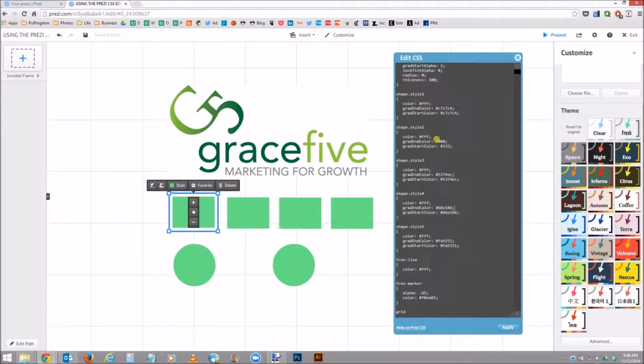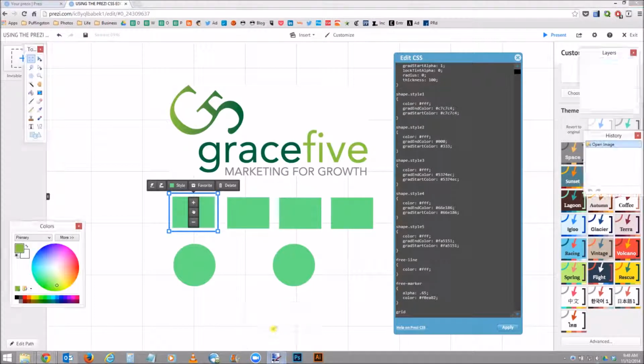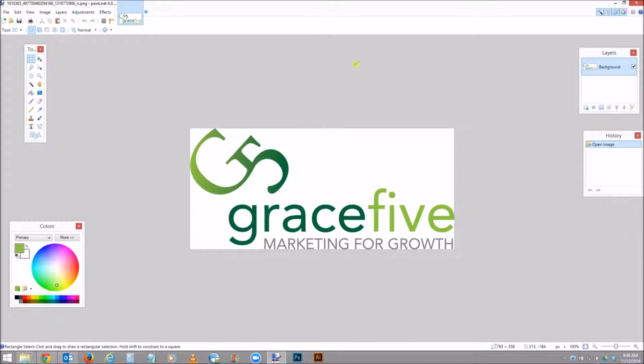Now there's a few ways to do this, but what I find the simplest is to open up that logo in a photo editing application. So I'm going to open it up in paint.net, and you can also do this with Photoshop. And so I'm going to take that little eyedropper icon that's common to a lot of programs, and I'm going to put it on the text that I want to match that color to.